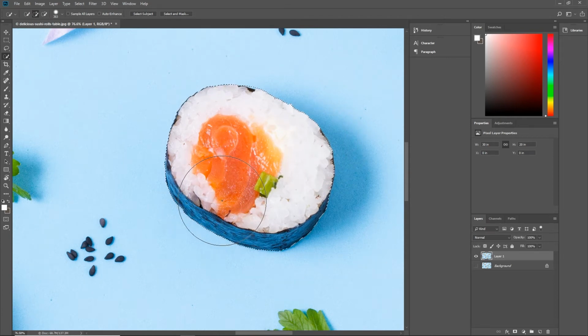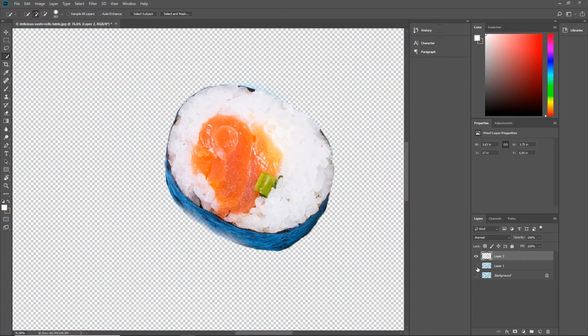If you click too much, like so, what you can do is hold Alt. It is going to give you a minus, and then you can do something like this. I'm not going to be really worried about making the greatest selection. So basically, while this is selected, I'm going to hit Ctrl J, and right now I can hide layer one, and I will see that this is my new selection in the new layer.